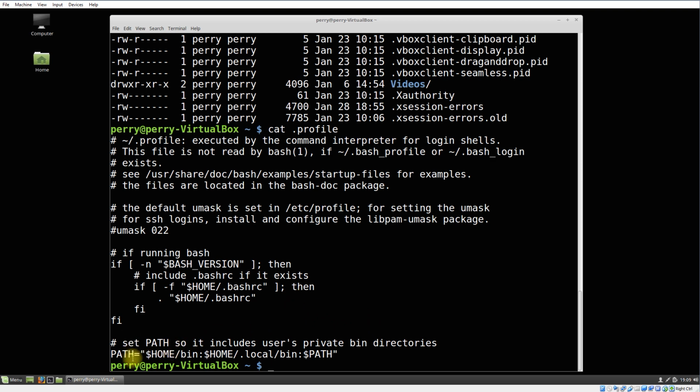Okay, and then it does some path work down here. Remember, the path is this variable, $PATH, right? And so now PATH is being set equal to, we're adding a couple of things. So whatever the home directory is /bin, and whatever the home directory is /.local/bin, those are being added, prepended to the front of the path. Okay, right here. And so that's the .profile file. Probably you don't want to make any changes to this one, okay?